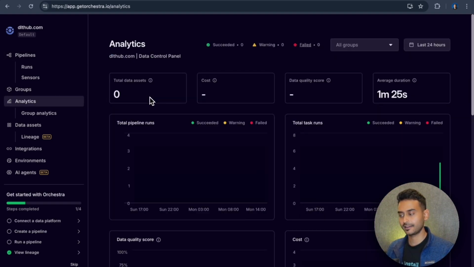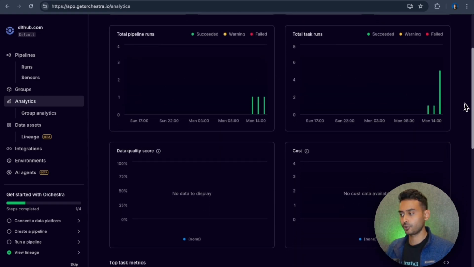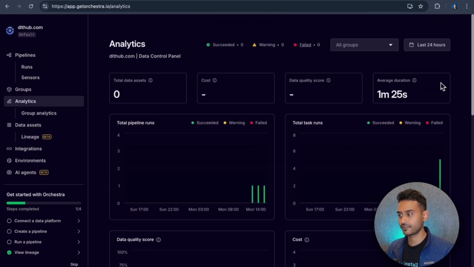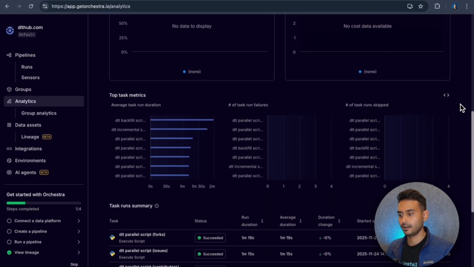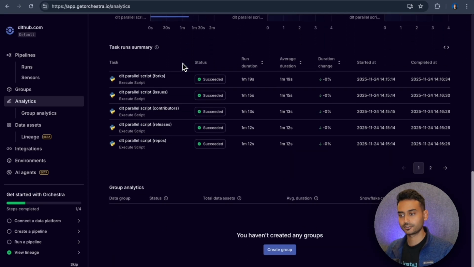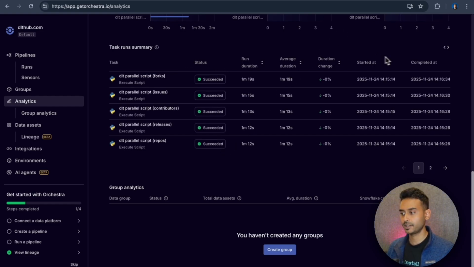And here in the Analytics dashboard, it gives you a broad overview of all your pipeline runs, your task runs, like your average duration, what are your top task metrics, and also your task run summary, where it gives you the status of each of these tasks. And again, when it was started, when it was completed, what was the average duration.